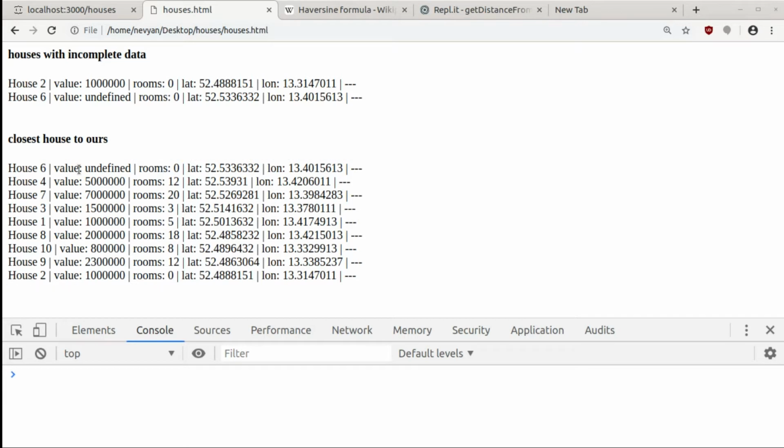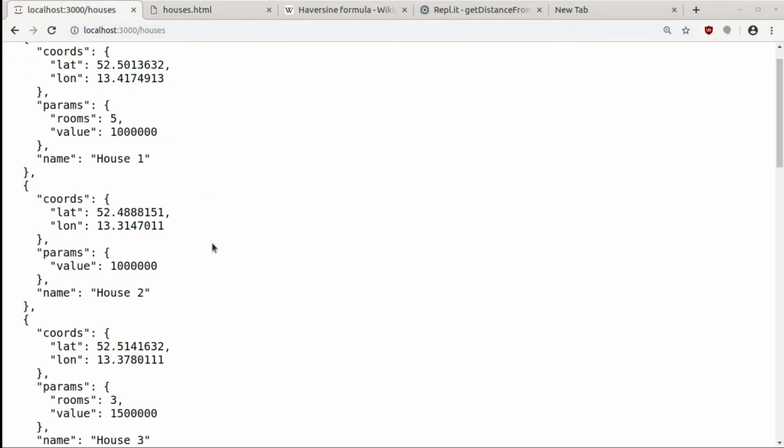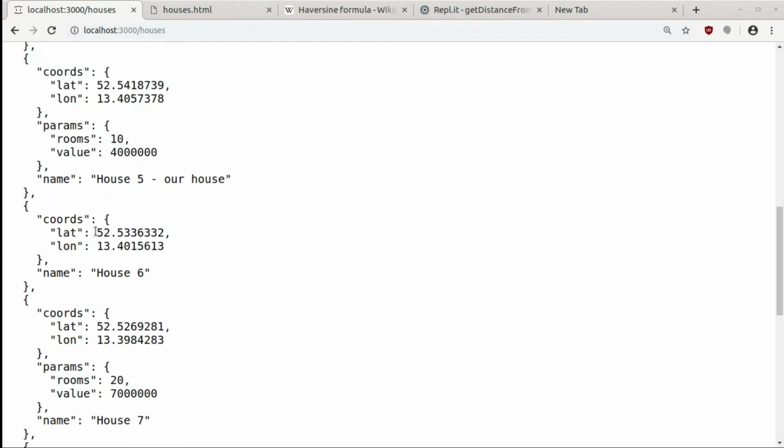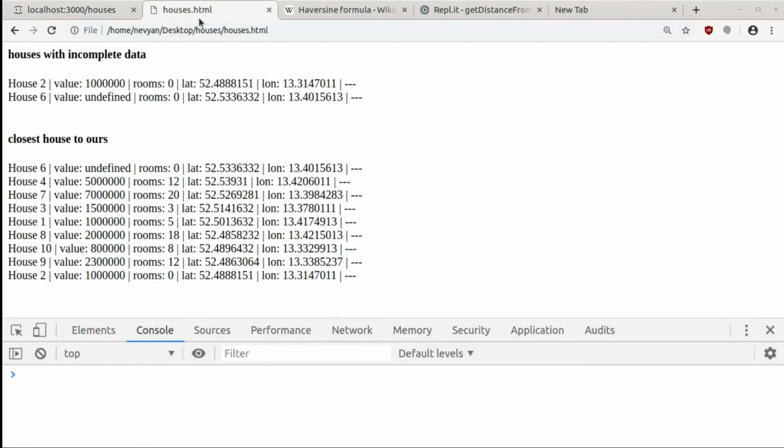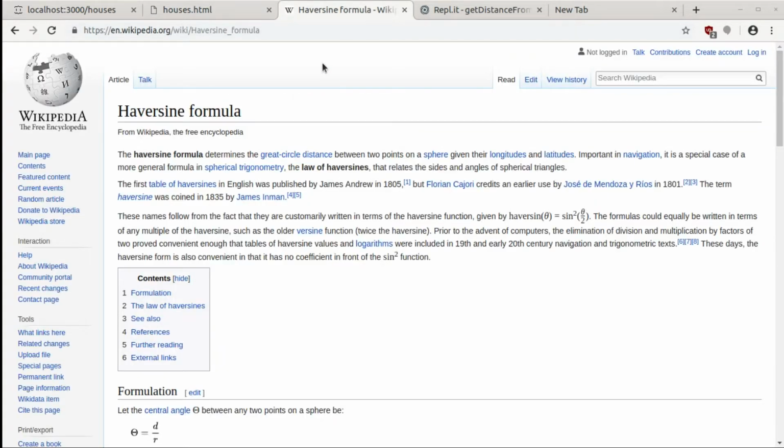And later we'll calculate the distance between the houses, and we'll find which one is closest to ours. So in case we have those coordinates, it appears that house number 6 should be closer to our house. For this we'll be using this Haversine formula.